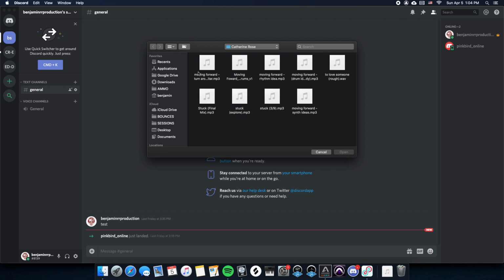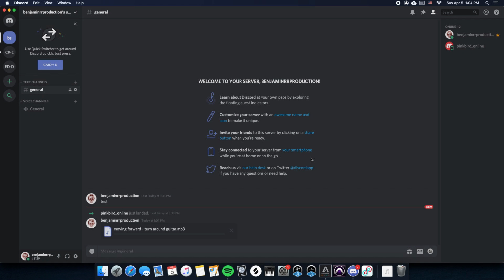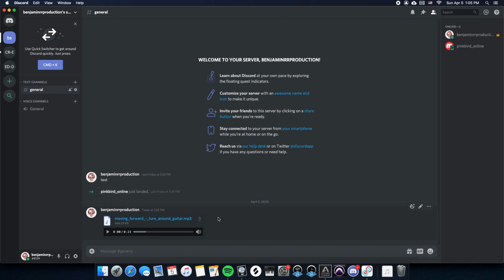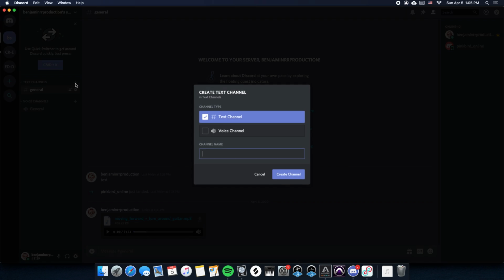I've sent MP3 files through this, and if somebody pulls up the MP3 file on a phone, I've found that you can't play it, but on the computer app, you can. You can also download it on the computer app, which is extremely useful. And you can send pictures, messages, GIFs, all of the above. You can also create multiple text channels.